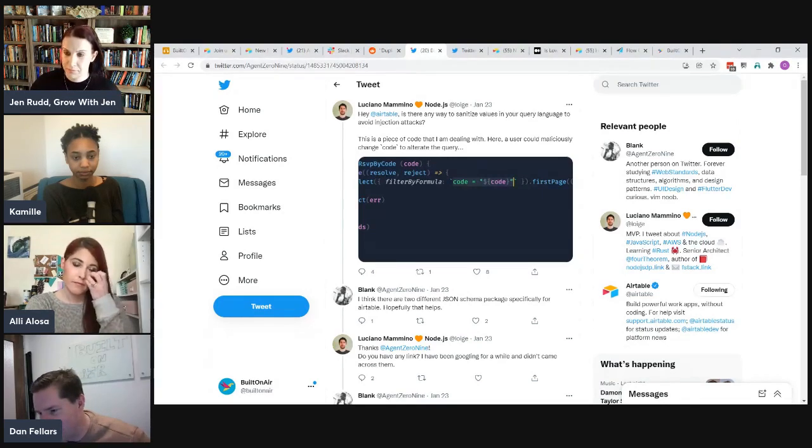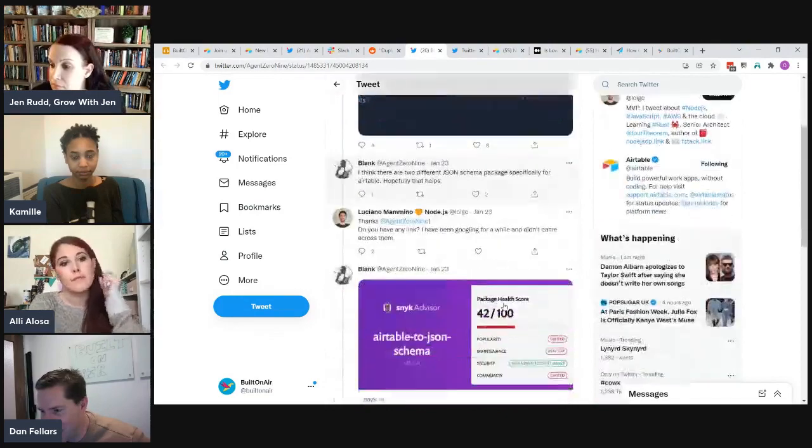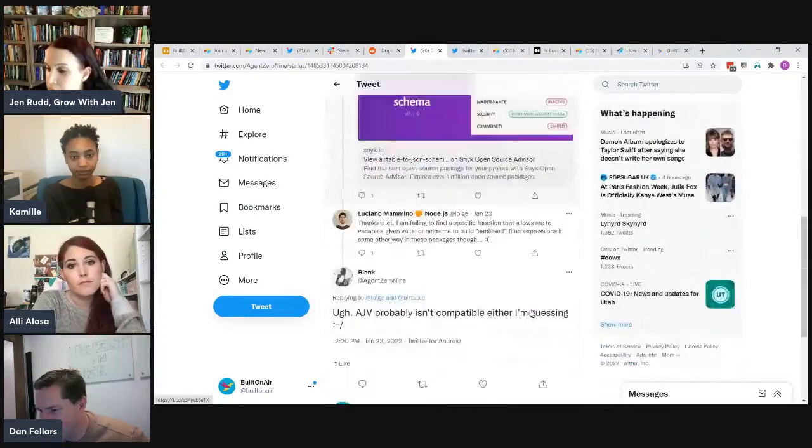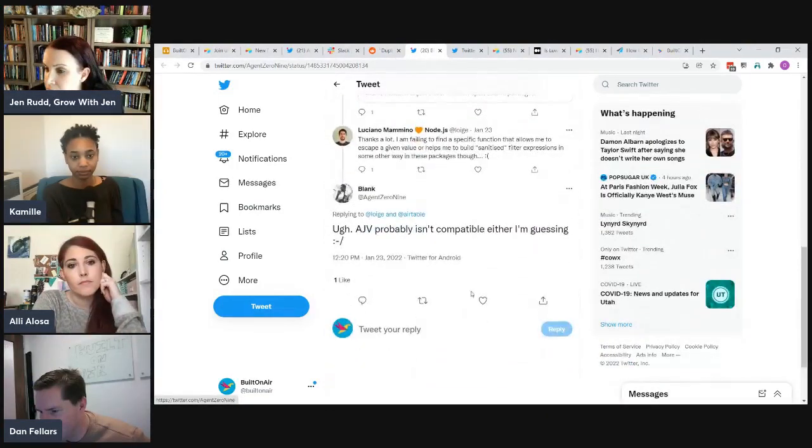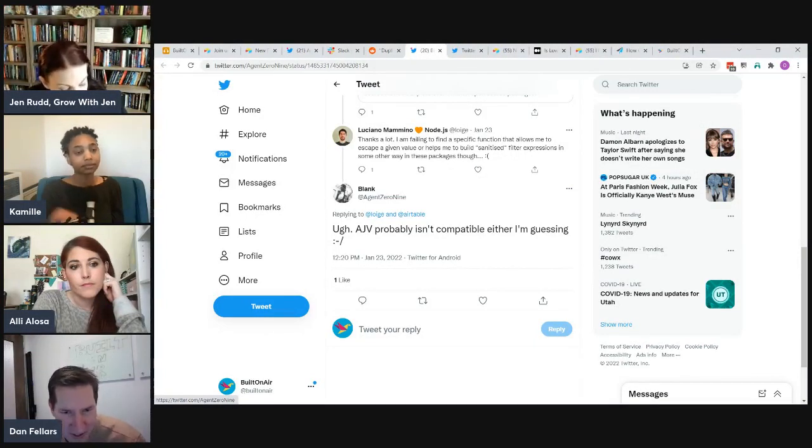So I think there are some options out there, some ways to do that. Here are some other things on there. Just something to be aware of if you're a developer, if you're using the REST API from Airtable, something to be aware of if you're building applications on top of that.